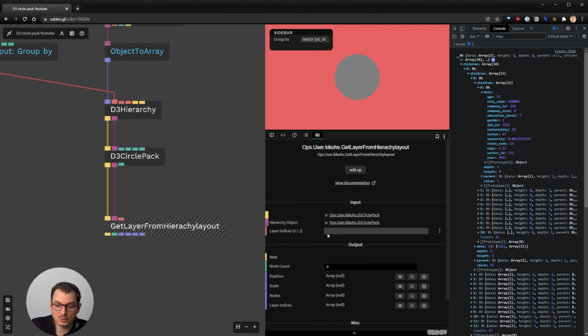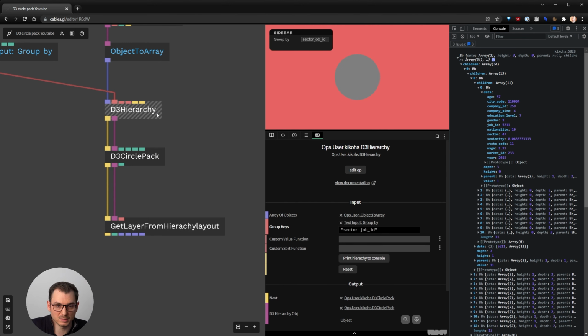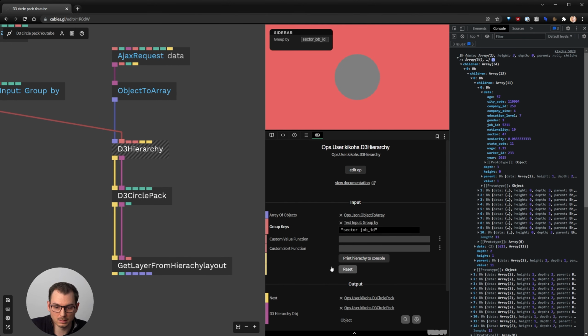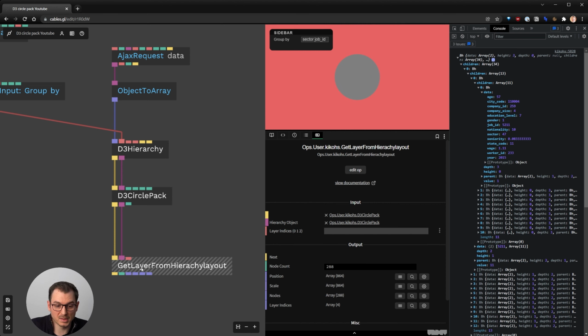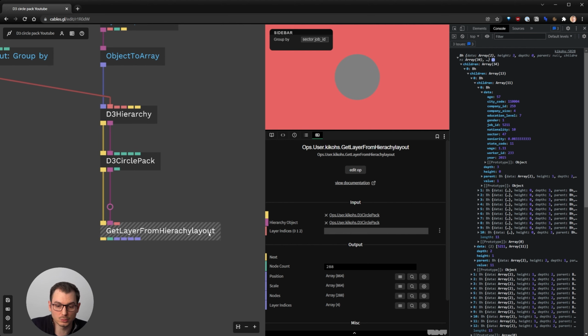So by just separating with a space here and typing the layer ID, 0 being the bottom, the leaf nodes, and 1 the one above, and in our case, when we run this, let me rerun this again, we have 4 layers. So ID 3 would be the top layer, the main root node. With this I can select any layer that I want, and if I don't, I have the whole tree, the whole hierarchy.